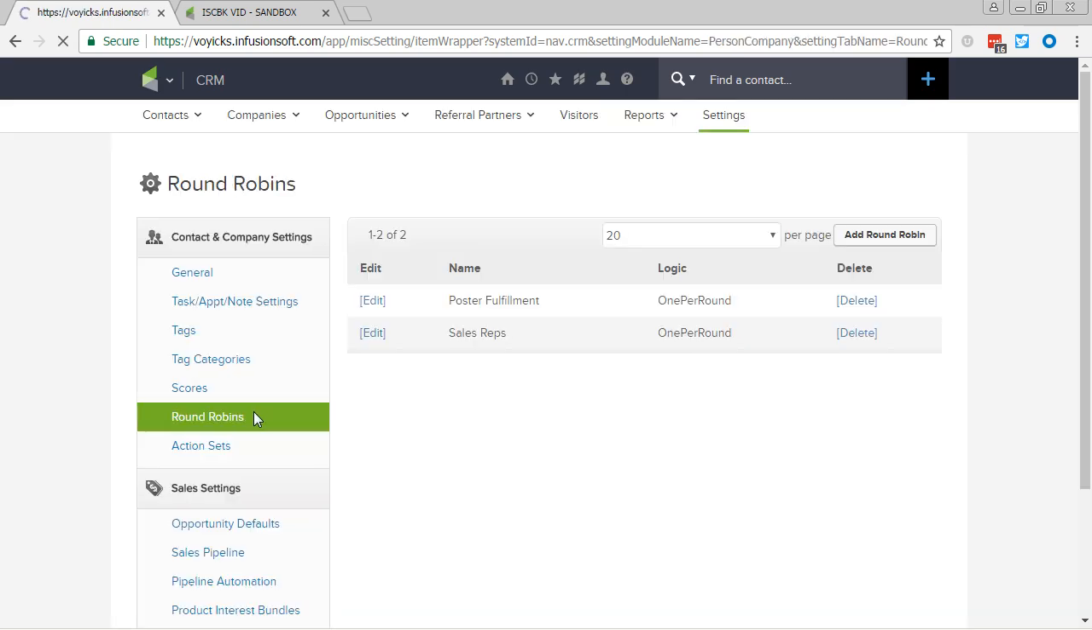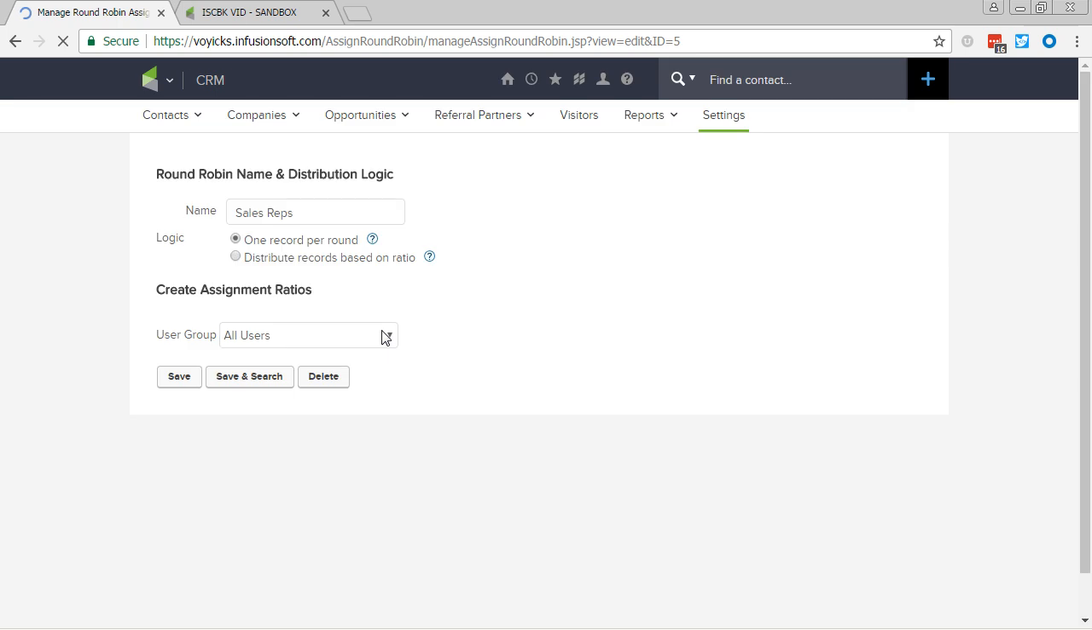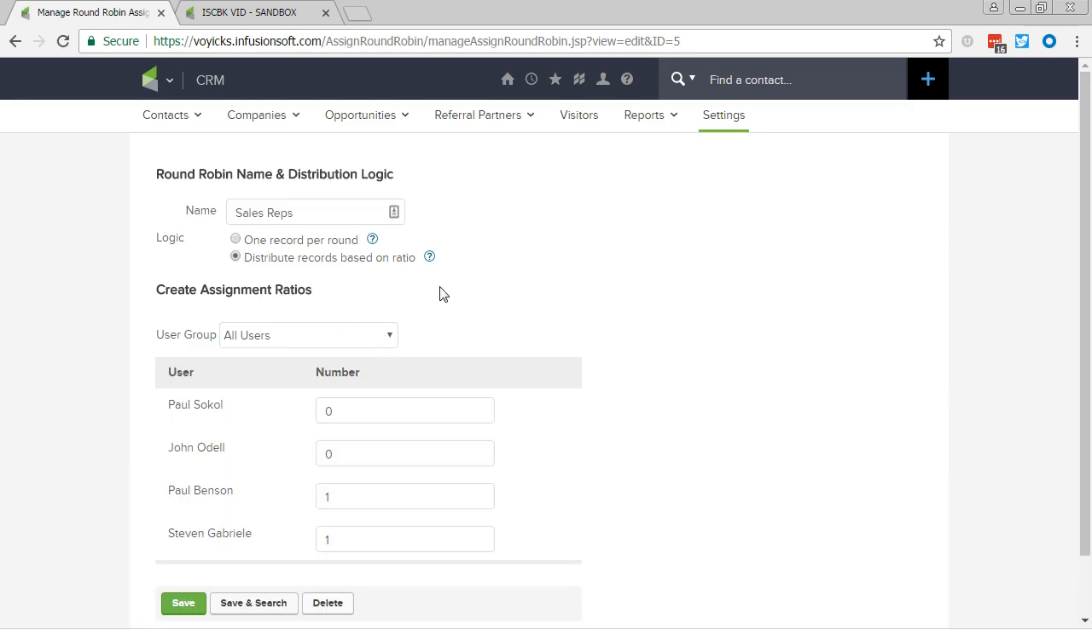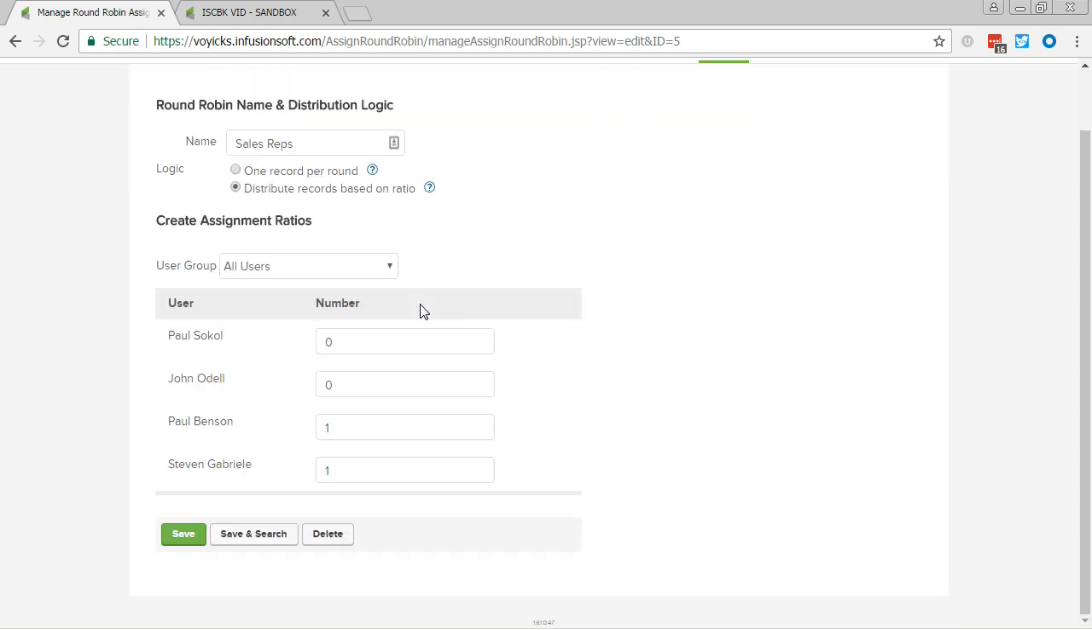There's a second way to set up round robin logic that is based on ratio. This allows for a weighted assignment, giving more new opportunities to some users than others. So for example, if Stephen has been my first sales rep and been with me a long time and knows what he's doing, and Paul Benson's the new guy, we might set up a sales round robin that looks like this. So Steve gets 3 new leads, and then Paul gets 1. And then as Paul's skill gets better, he'll be able to even out the round robin.